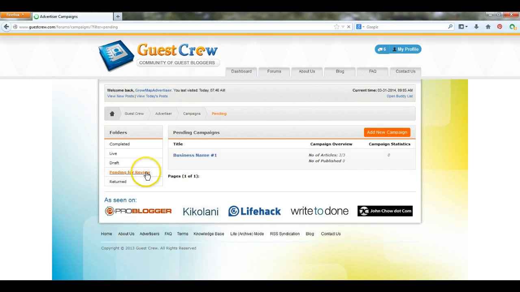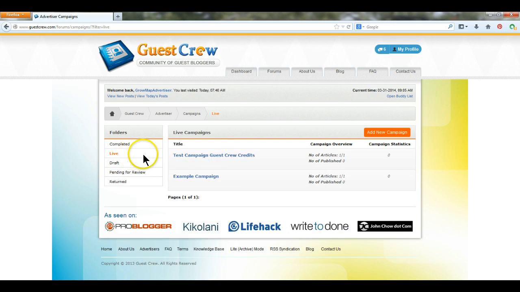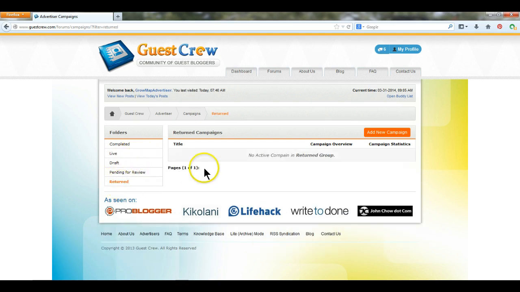Our posts are now in Pending and Review. As soon as they're approved by the Guest Crew admin, they will show up in Live. If for any reason they are not approved, they'll show up in Returned, and that's where you can go and see what changes need to be made so that you can resubmit them. If your campaign shows up in Returned, your credits will be returned to you.